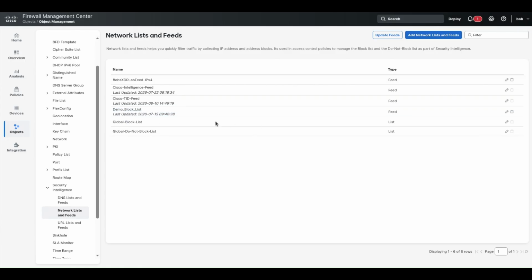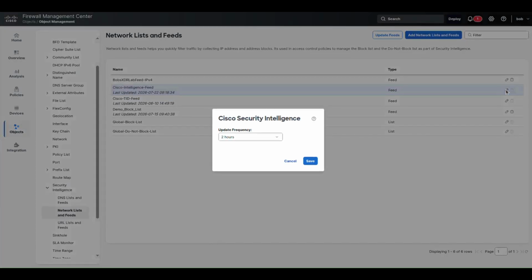And in here, you see I have a whole bunch of them, but what I'm really looking for is a Cisco intelligence feed. I'm going to go over here, I'm going to edit this, and you're going to be able to see that you can change the update frequency. So by default, it's going to go out to Cisco, and your FMC is going to check for the update every 2 hours by default. You can make that faster. You can go up here to as much as 5 minutes.